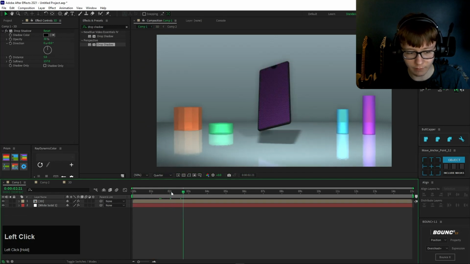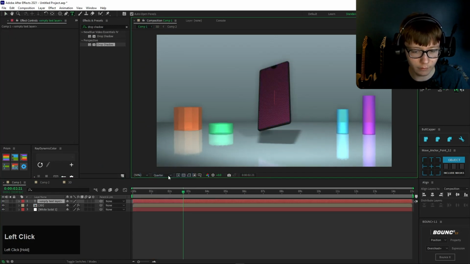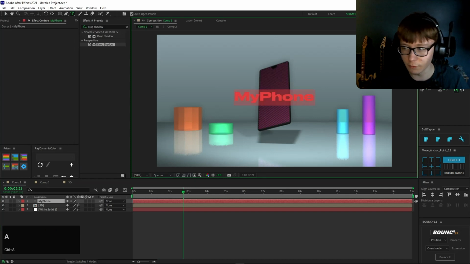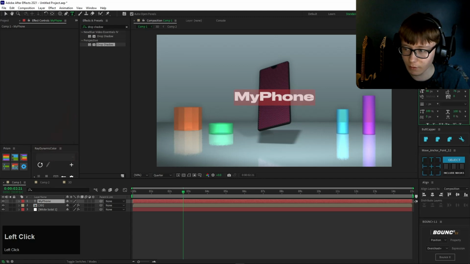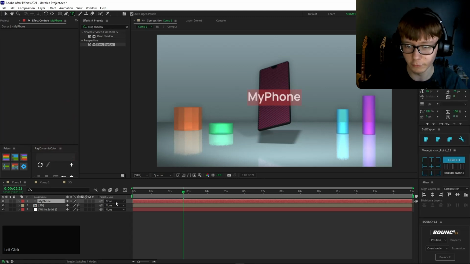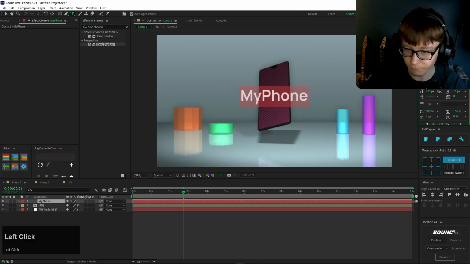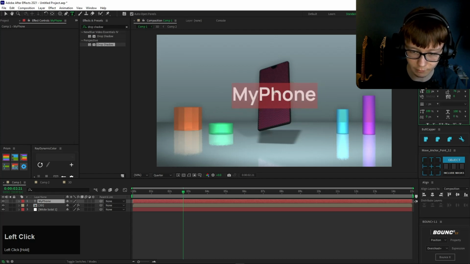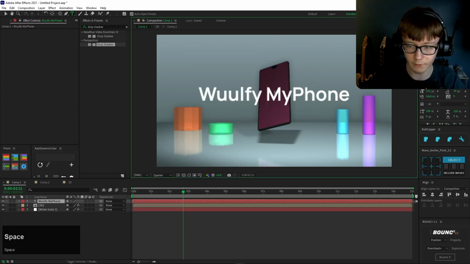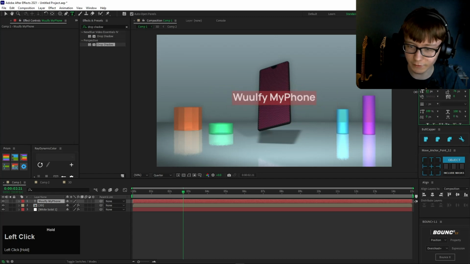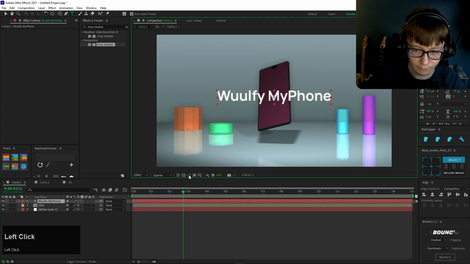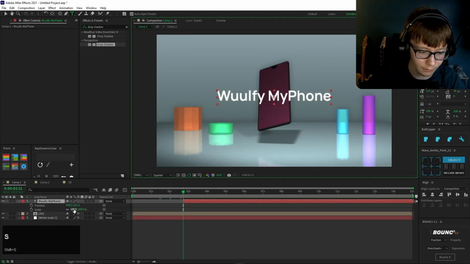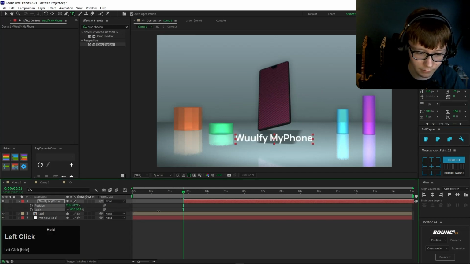I'm liking that, and then you can combine 2D things. So I'm gonna call it my phone, and I'm going to change my font settings quickly. I'm gonna just use the Manrope font for this. It's a pretty nice font, so I'm gonna scale it up. I'm just gonna call it the Wolfie My Phone. Sounds like a very dumb name for a phone, but we'll go with it. This is just to demonstrate how you can combine 2D and 3D.